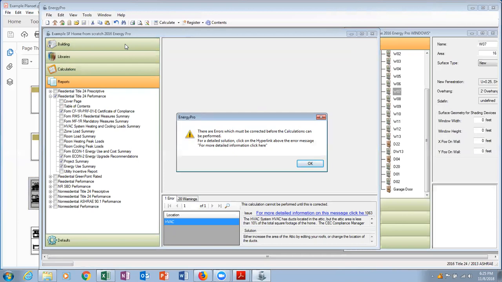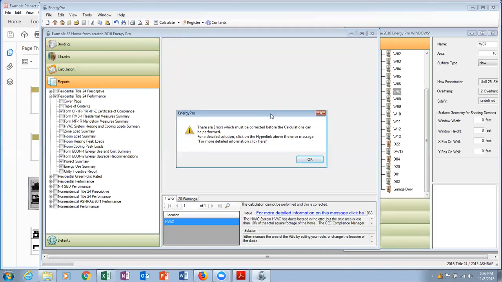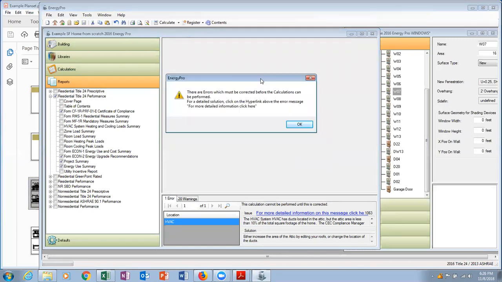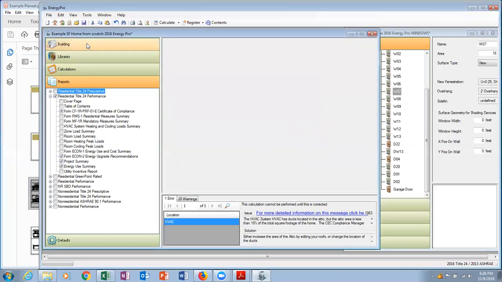So the software will see if you have any errors, and in this case we do. We have an HVAC system error. So we said that the HVAC ducts were in the attic, but there's actually no attic that we modeled. So the solution, it says, is increase the area of the attic by editing your roof or change the location of the ducts. Easy enough.